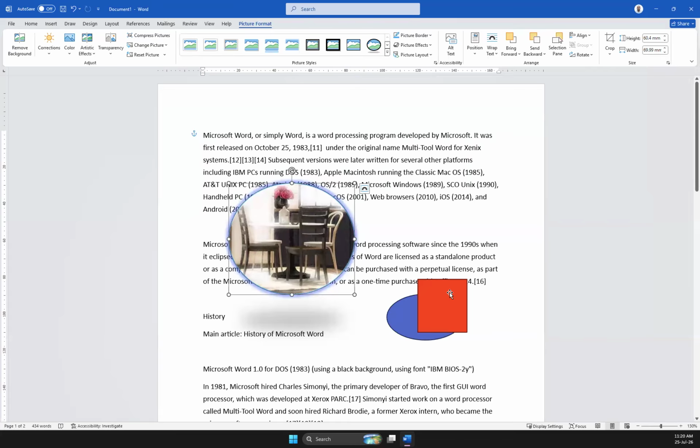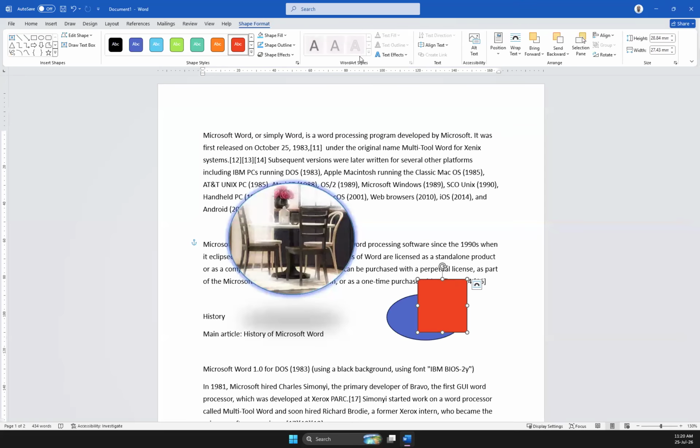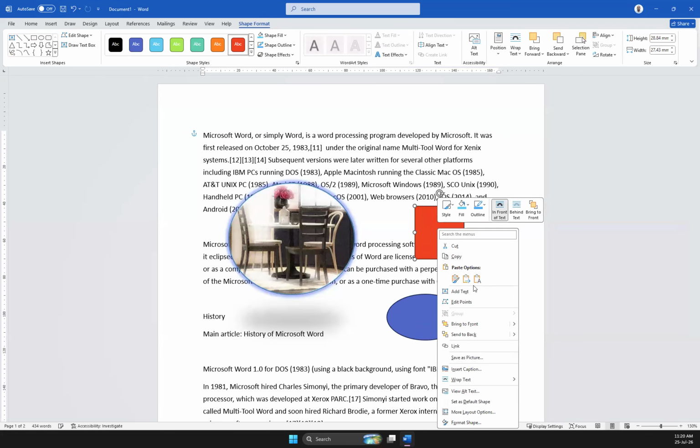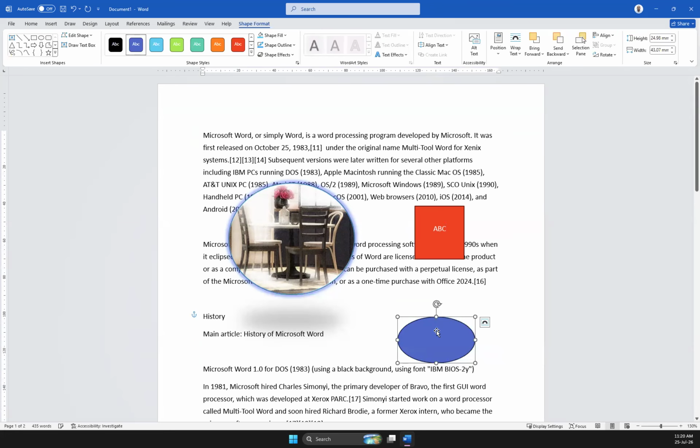The same thing applies for shapes as well. Once you add a shape, you get shape format. You can add text in the shapes, and you can combine shapes. Let's say in the shape you want to have another arrow here.